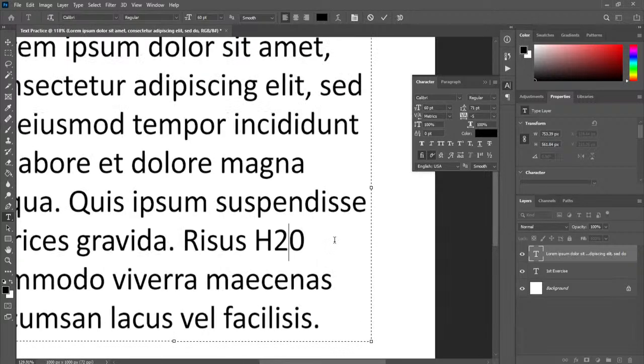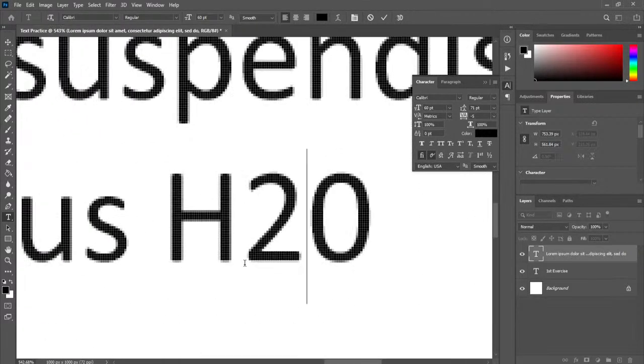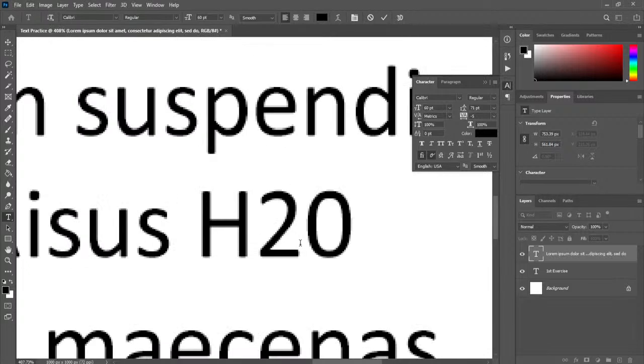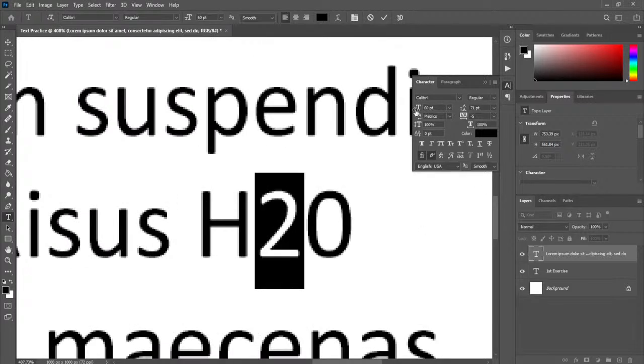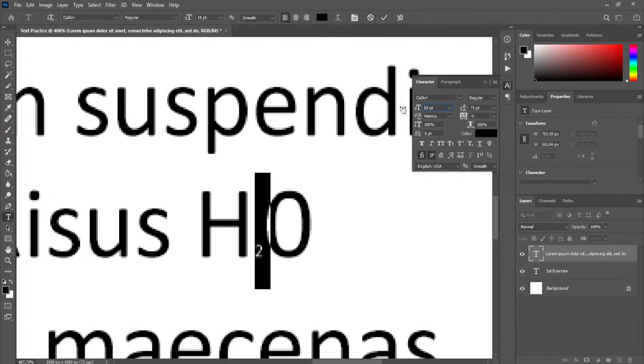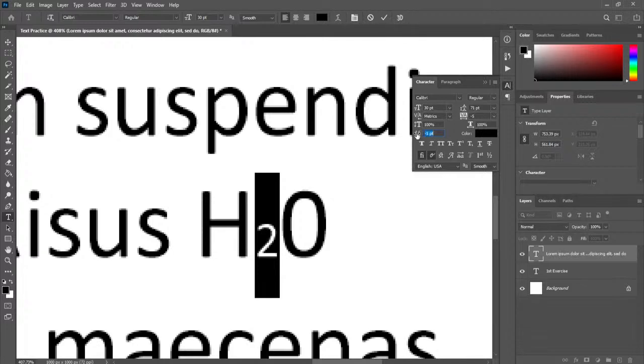So if I go here and I want to convert this into a real chemistry formula, I can take this 2 and reduce the size of it. This time the baseline shift, I will not move it up, but I will move it down to something like here, and press this check mark. So it will look like a formula. So this is what this baseline shift is used for.